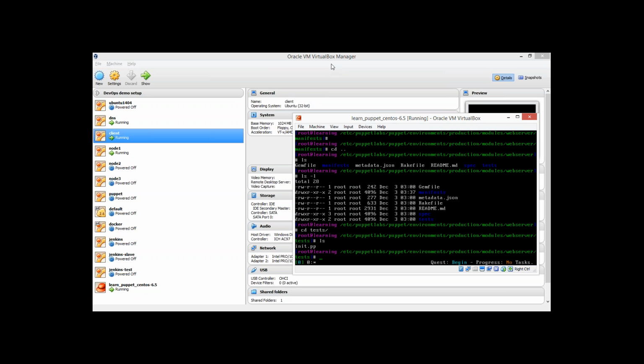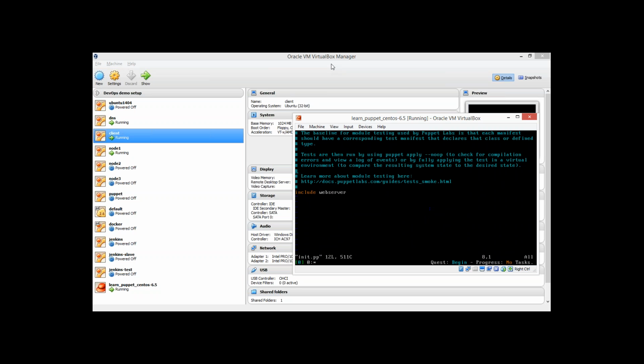Now this file is not the regular manifest. This is just the testing file where you could write anything that you want to test. So I would open up that init.pp, and here you would already see that it has written a line, include webserver. So all your class initialization or anything that you want to test with your modules should be placed inside the tests file.